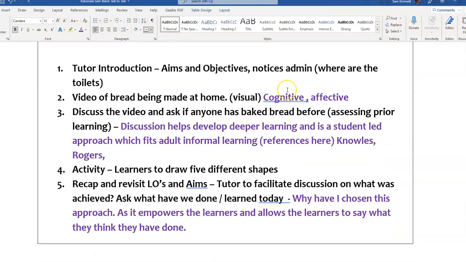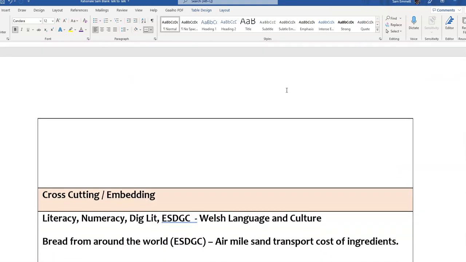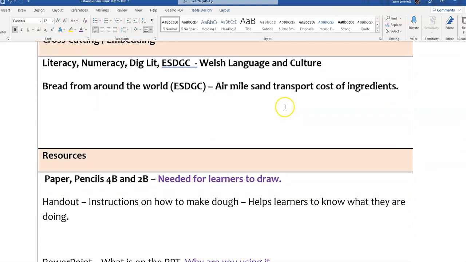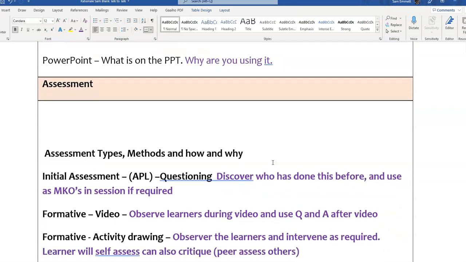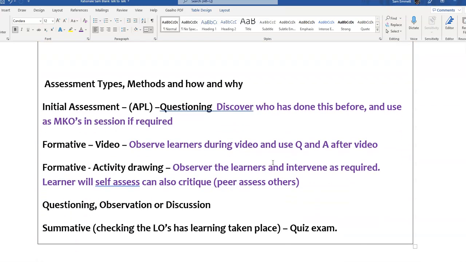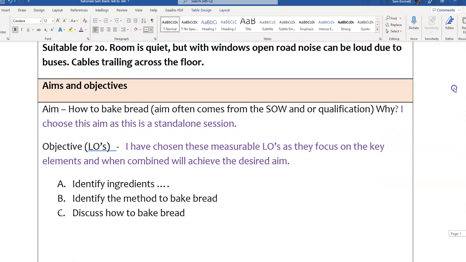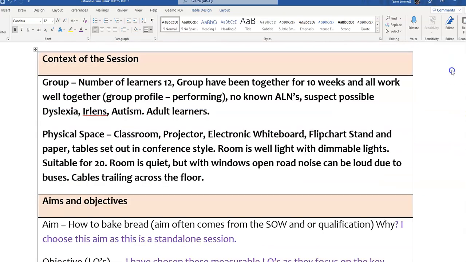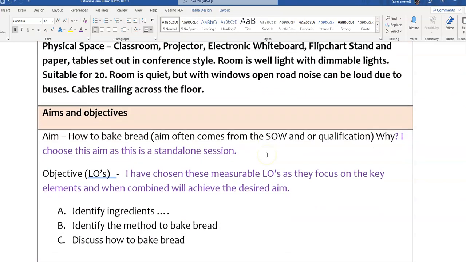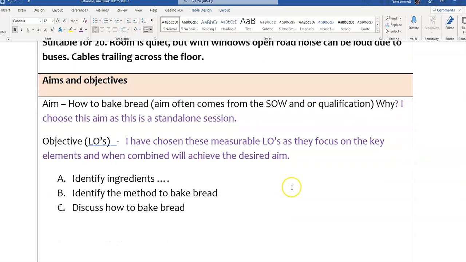Most templates will have some clues on. I've taken the clues off of this one. But it will have a lot of these things in. We need to know who you're teaching and where you're teaching. So that's the context, the group and the space. We need to know your aims and objectives.